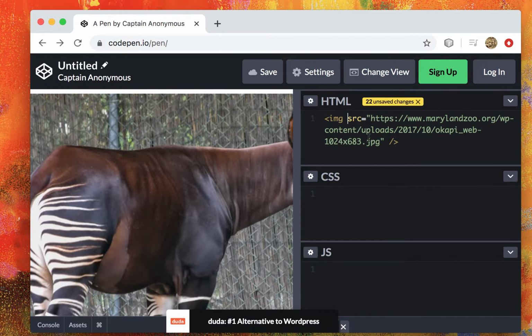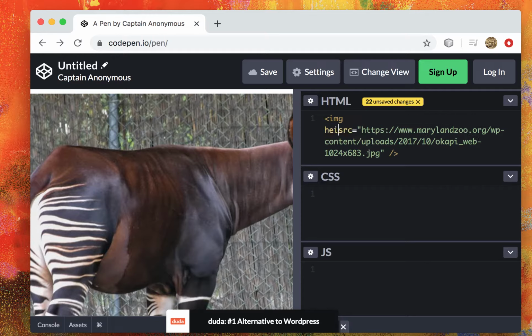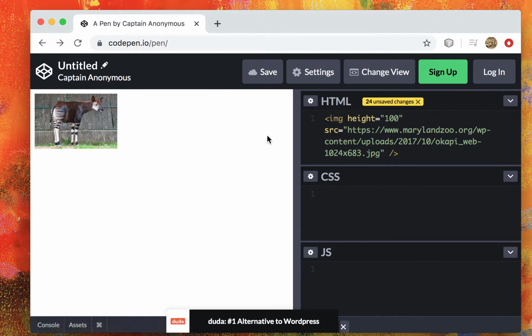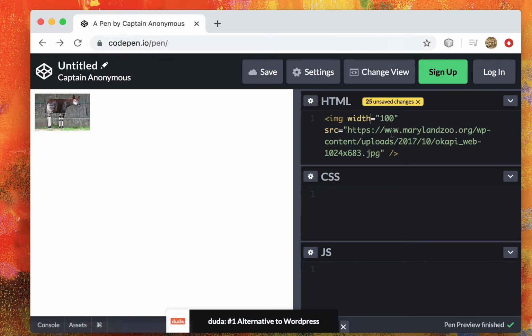We can also specify height. There, so we can resize it. We'd rather resize it with width. We can do that. And so that makes this width 100 pixels rather than height being 100 pixels. We can do both, which will distort the image because its dimensions were not originally square.